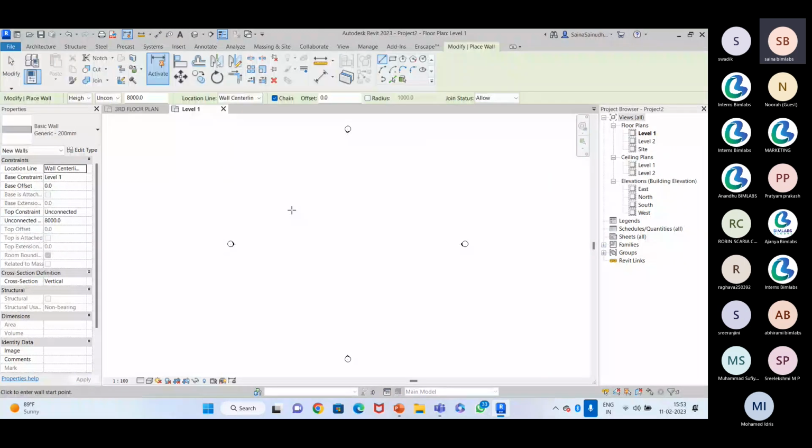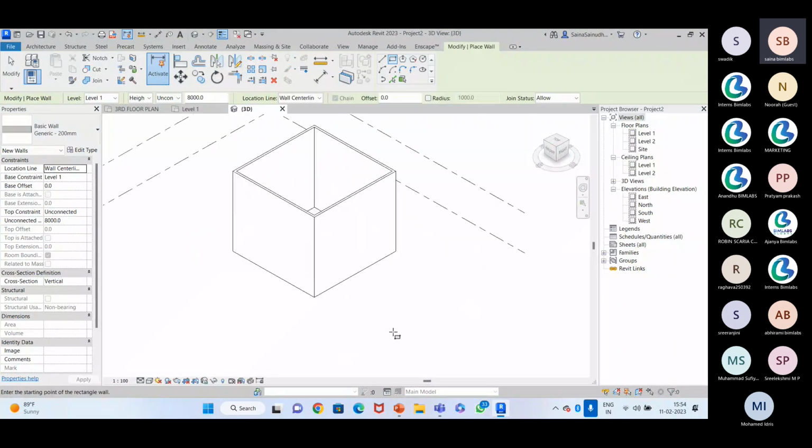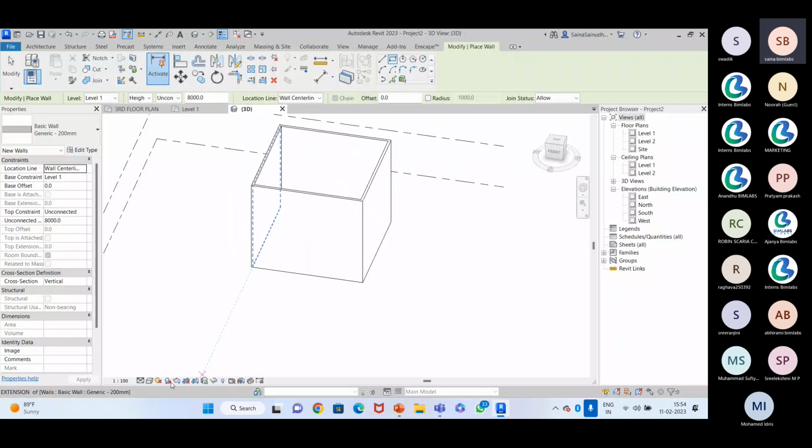Okay, I'm just creating a wall like this. It is actually in a plan view, but I just really created the plan view of our wall. But it will automatically generate the 3D also. I will show you the 3D of this wall that I created.